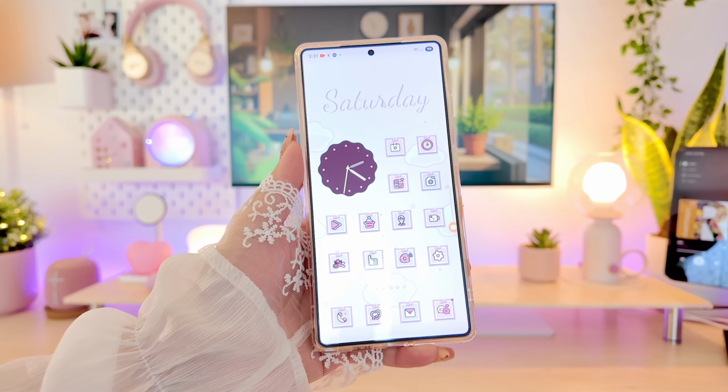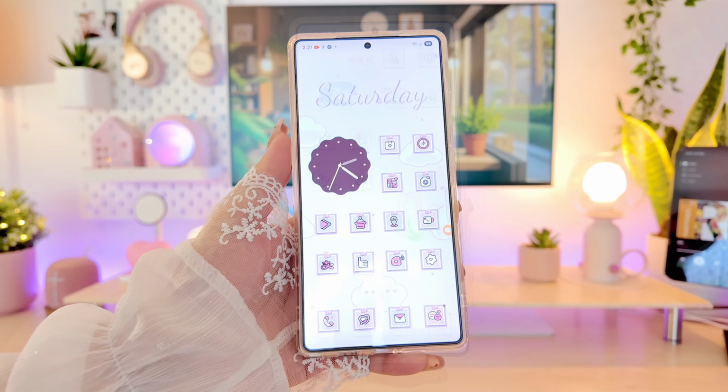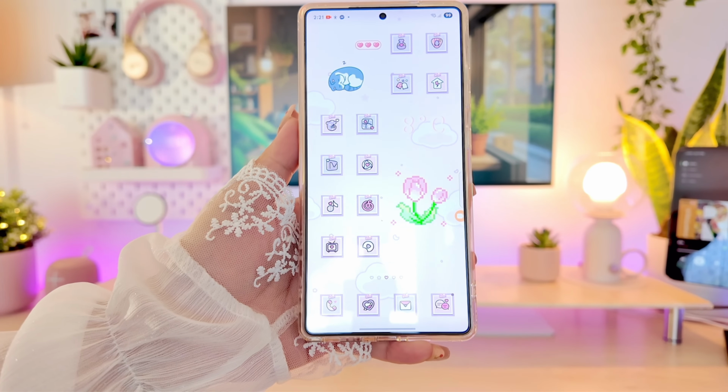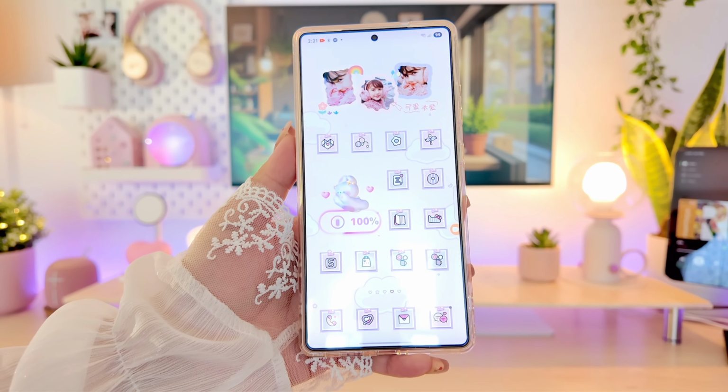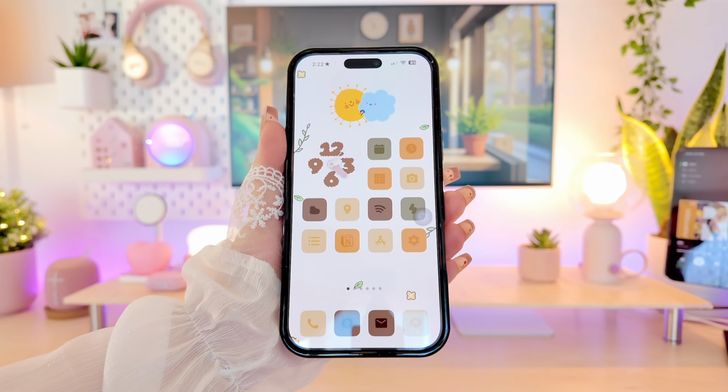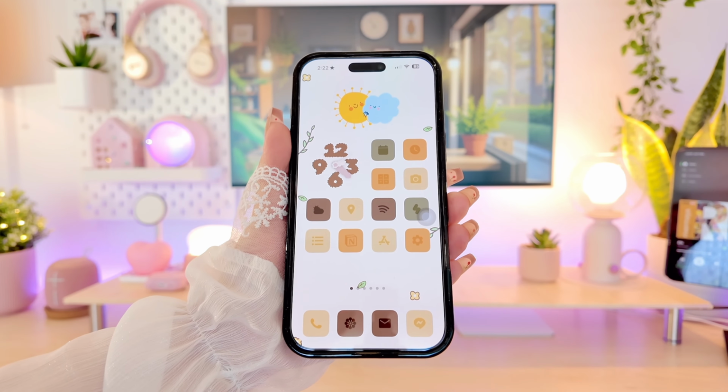So yeah, those are all of the widgets that I currently have on both my S25 Ultra and on my iPhone 16 Pro Max. I really hope this video helped give you some ideas or inspiration to customize your phone and make it more you.